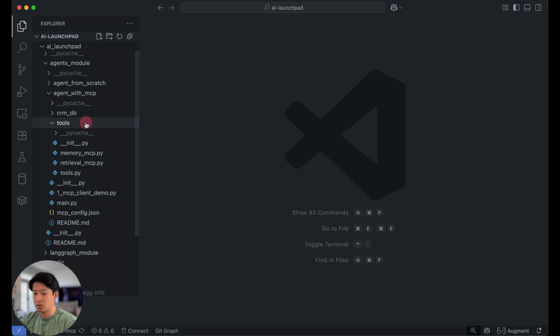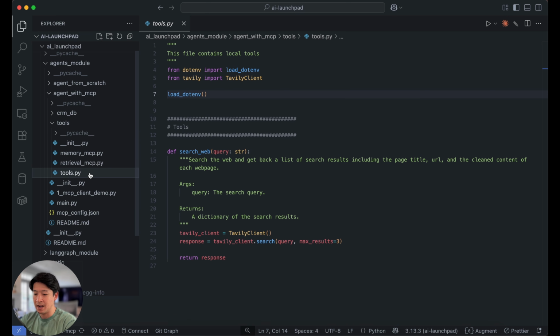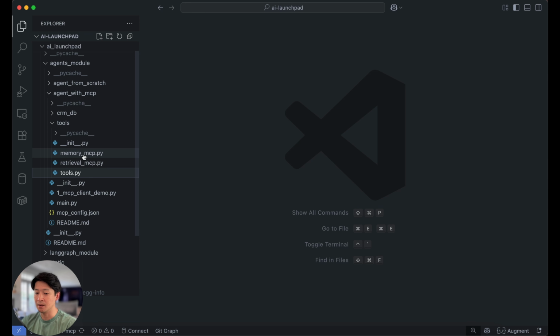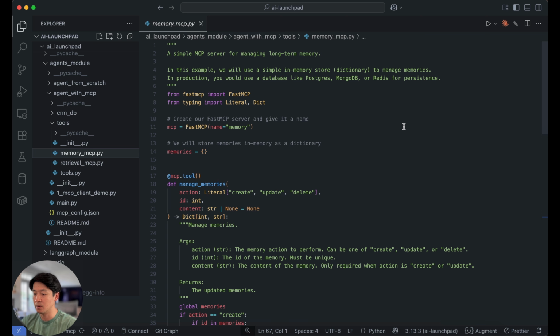Let's check out the tools directory. This is where we're going to be setting up our local tools as well as our MCP servers. To start off, the tools.py file has our local tool, but this is just super simple. We're using Tavily to search the web. So that's our only local tool. Let's check out the first MCP server, which is the more simple one, and that's the memory MCP server. So again, I'm not going to go into a ton of detail on all of the tool implementations themselves. I'm mainly going to focus on the MCP part, since we did cover creating these tools in the last video.